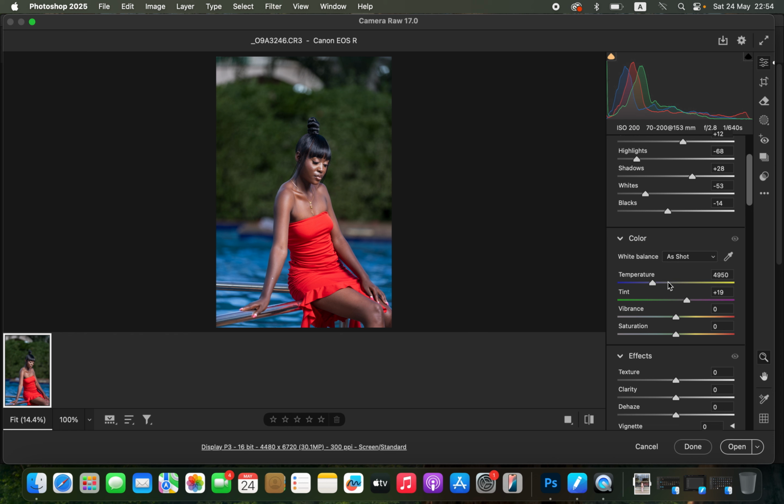Move the slider towards the yellow side, which is the warming effect. And in case the image is too warm for your liking, you can move the slider towards the blue side, which is the cold side. For this case, I just want to warm up the image. So I come to the slider and take up the warmth of this image to around 5600. I feel like the skin tones are a little bit more appealing from where we started.